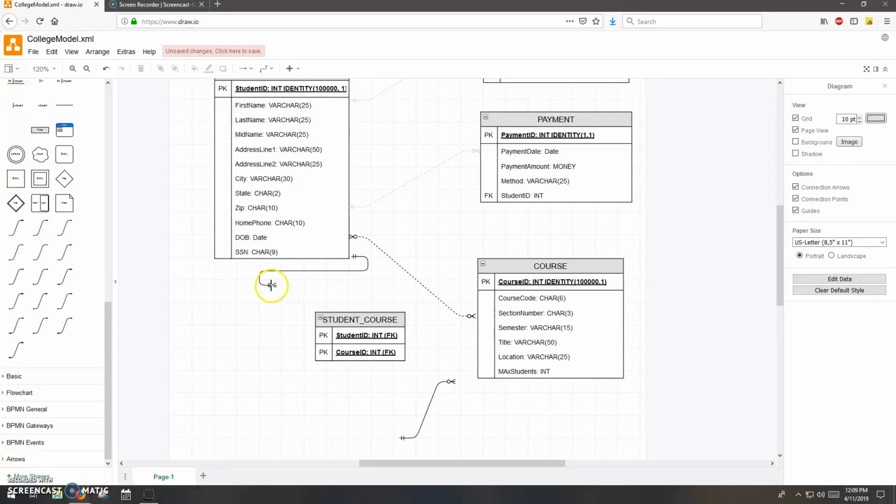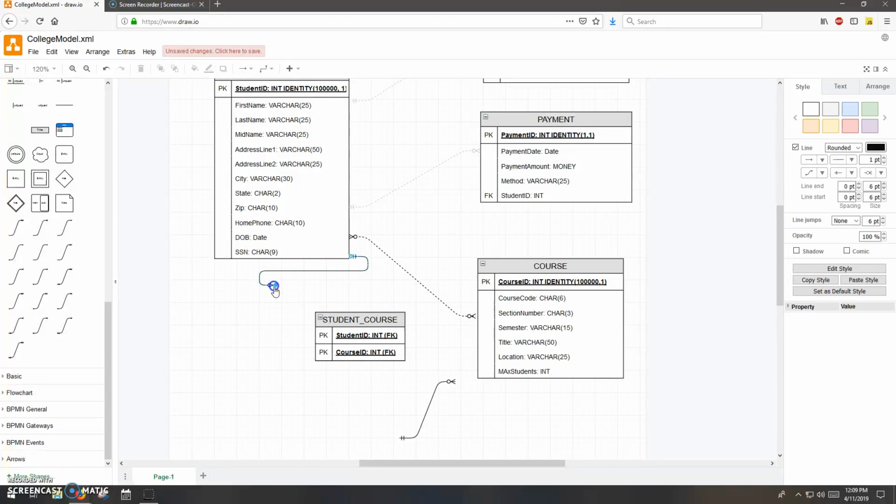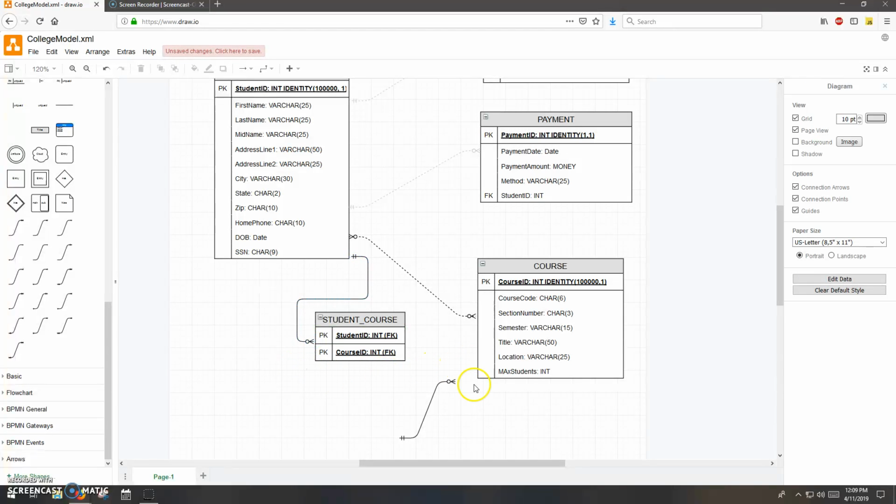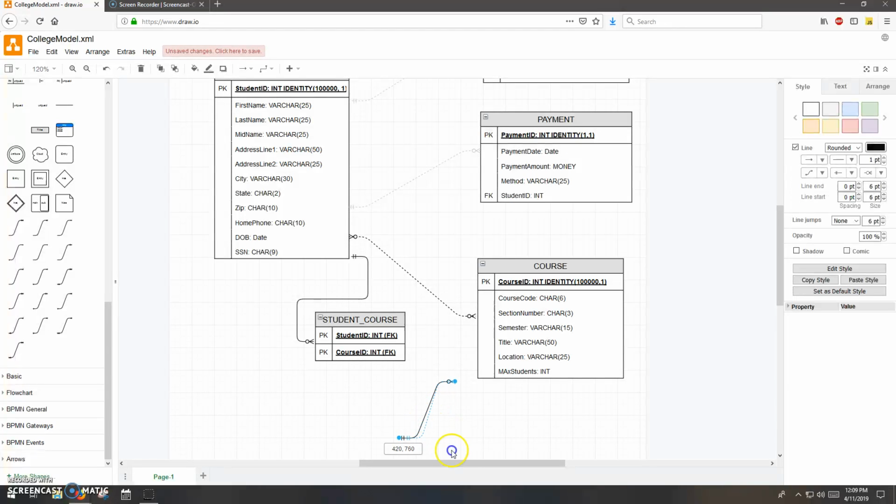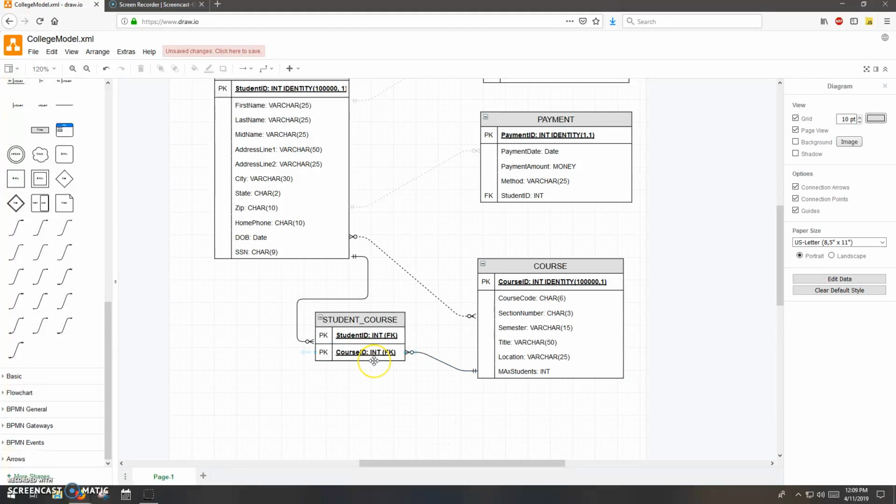And then, as I said, the crow feet have got to be touching the intersection table. So I'm going to connect that there. Hopefully that'll look okay. Okay. And then this one, again, the hash hash on the parent side. Let's see if I can, yeah, it's going to look weird, but okay, fine, whatever. Hash hash on the parent side, and then the crow's feet are going to touch the intersection table.